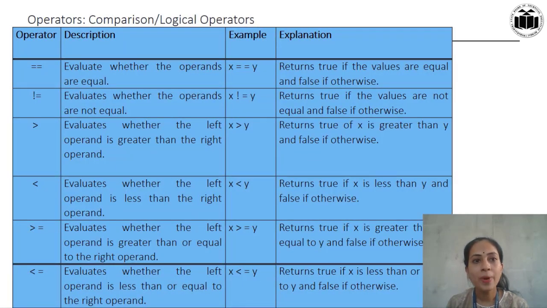Next, comparison or logical operators. There are 6 comparison operators. The first one is equal to, which evaluates whether the operands are equal. For example, x == y returns true if the values are equal, otherwise false.